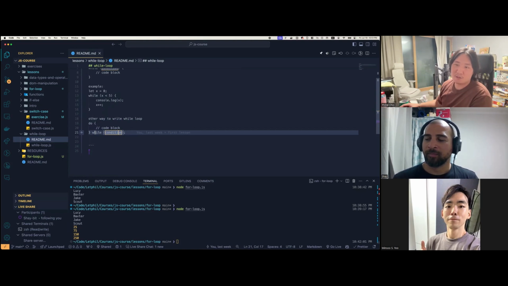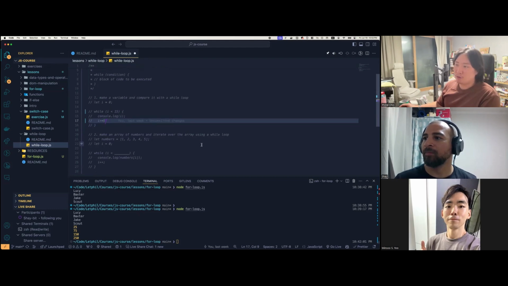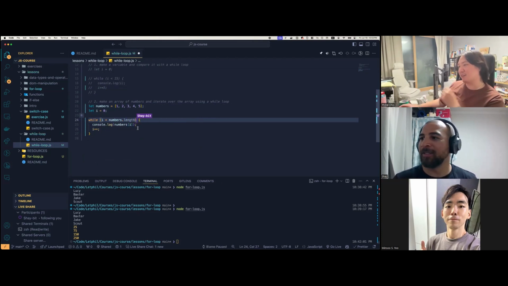All right. Now number 2: make an array of numbers and iterate over the array using a while loop. Do I get, is my L there? Length. I don't know why. But there we go. And now you forgot the parentheses. Yeah, all right, parentheses.